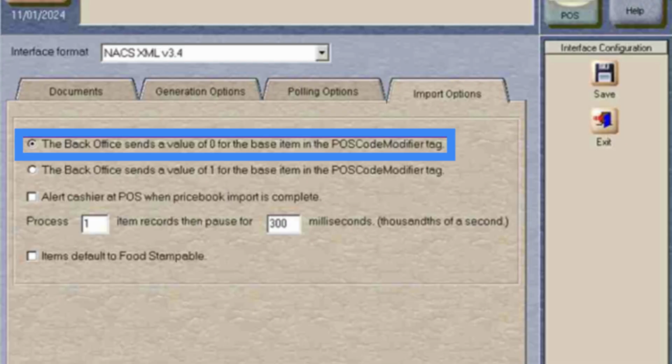From the Import Options tab, the back office sends a value of 0 for the base item in the POS code modifier tag should be selected. Next, ensure that Process 1 item records, then pause for 300 milliseconds is reflected.